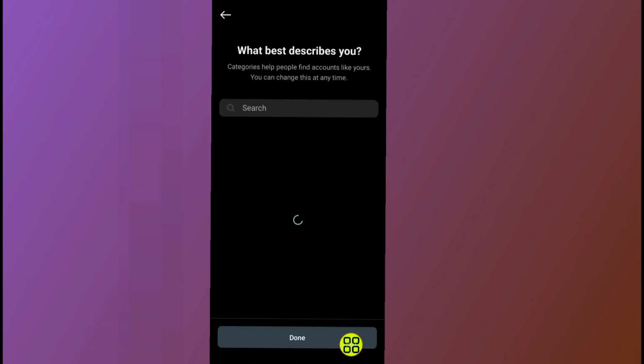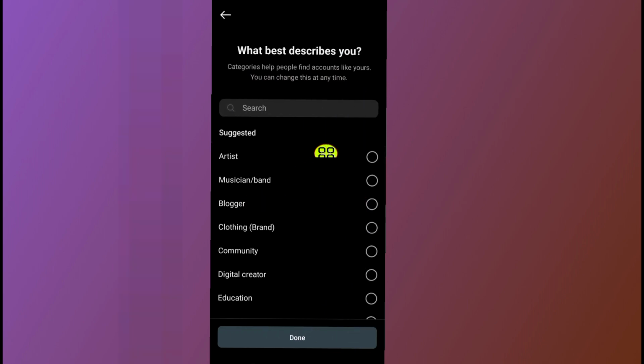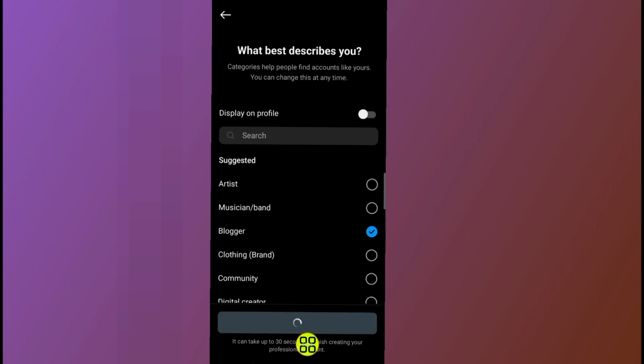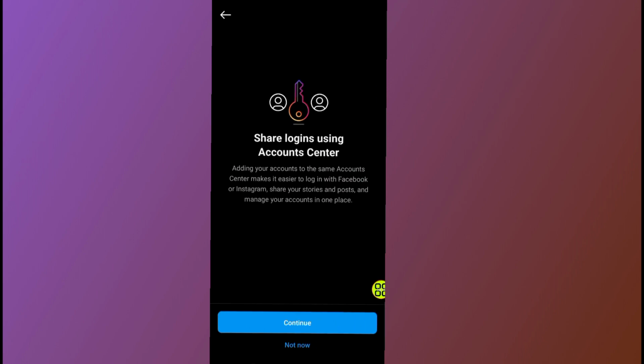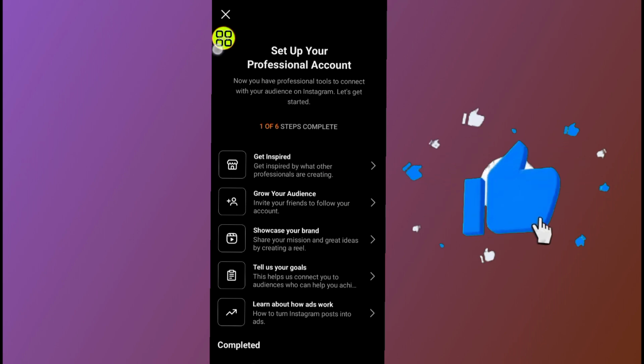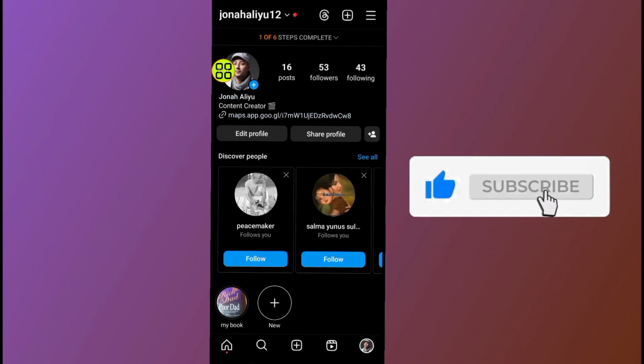Just continue. In this section, choose blogger. So tap on this done button. So allow it now to finish loading. So tap on this next again. So tap on this not now. So now tap on this cancel button at the top left side.